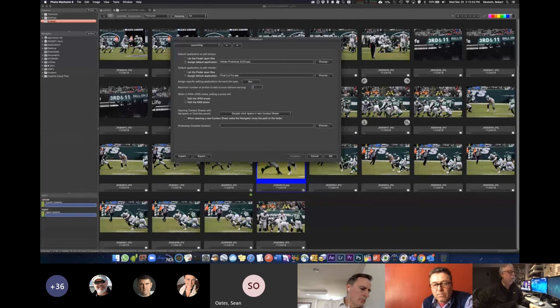So when you try to edit a picture here, and you use the letter E or Command E, or Control E on a PC, this is where it'll point to. And also, pretty important, change the default in the maximum number of photos to edit without warning to 1.